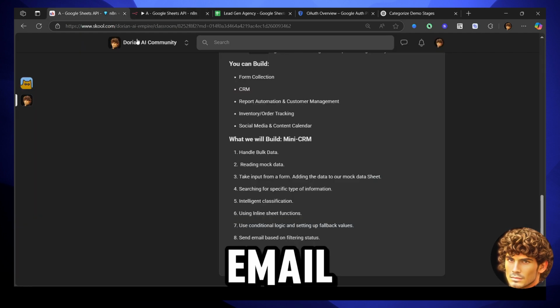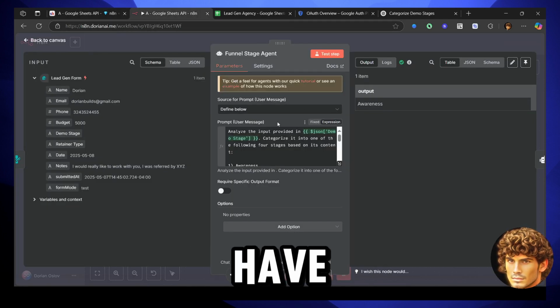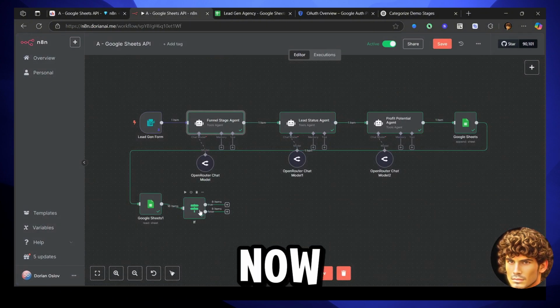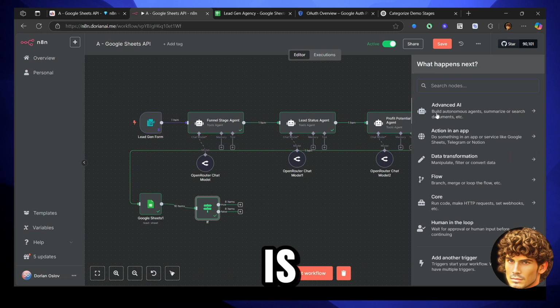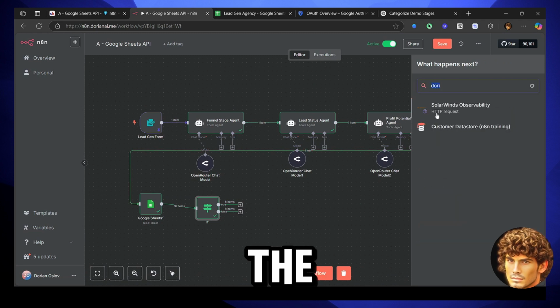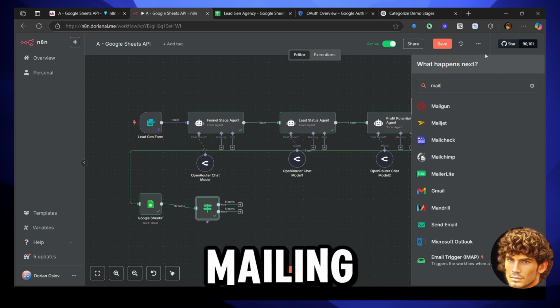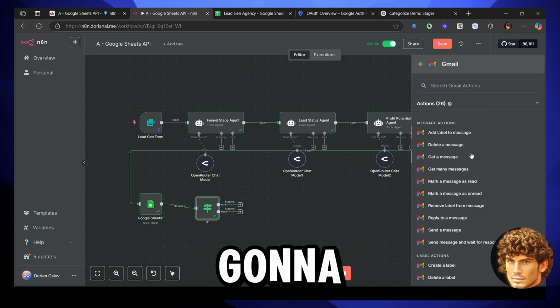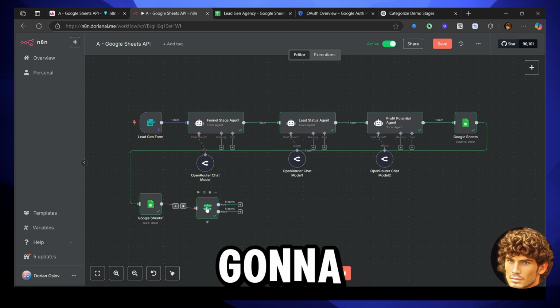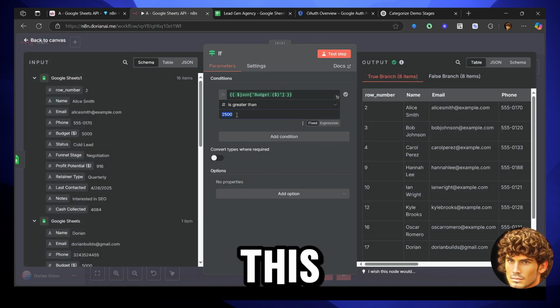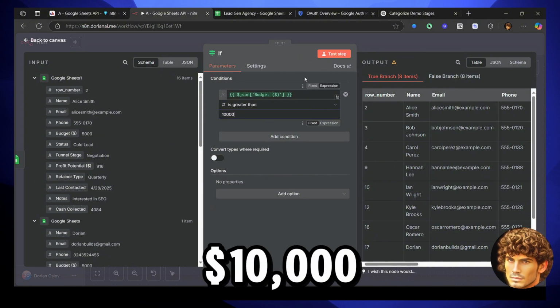And now I'll send the email based on the filtering status. So now I have the filtering status ready. So now I've filtered all the data. So now I just have to send the email. So what I'm going to do is open the Gmail node, which is mailer, and whatever mailing service you use, you can select here. Just to test this workflow, what I'm going to do is go into the if node, and in the if node, I'm going to make this $10,000 and then test it.